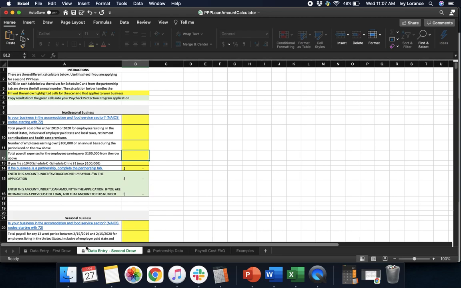This is extraordinarily important. What this does is it allows us to be able to calculate the loan based on what's most applicable in your particular situation. First draw, second draw. Okay, we're going to go ahead. We clicked on the Second Draw tab, and we're going to fill out these sections for non-seasonal business. First question. Is your business in the accommodation and food service sector? That's a no for us, so we're not going to enter that. However, if that's a yes, please fill that out by giving that yes or no right here.